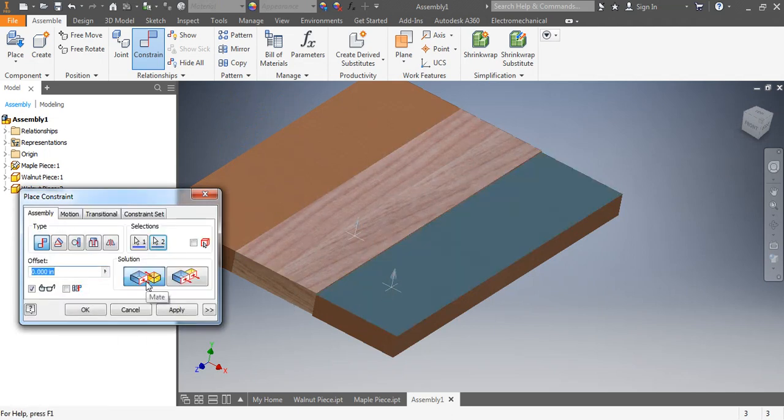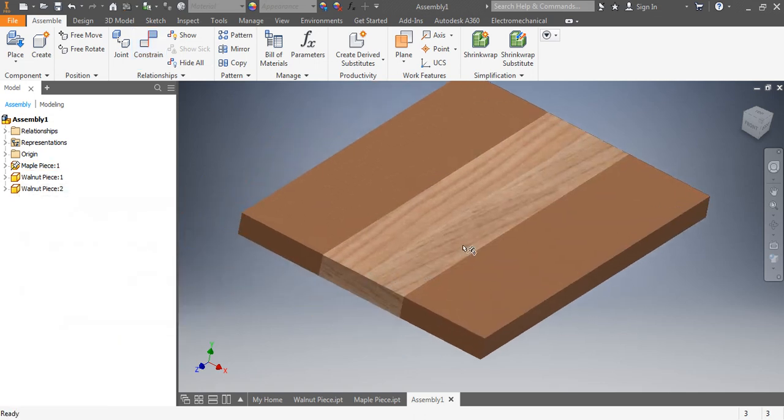And again, it's on mate. I want it to be flush on the top. And we click apply. So that concludes it there.